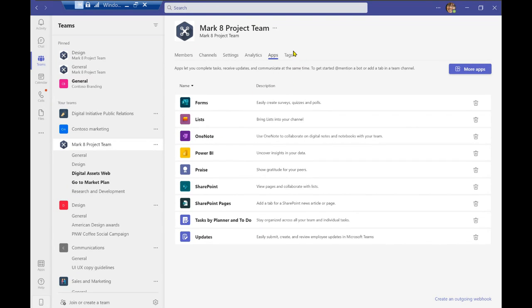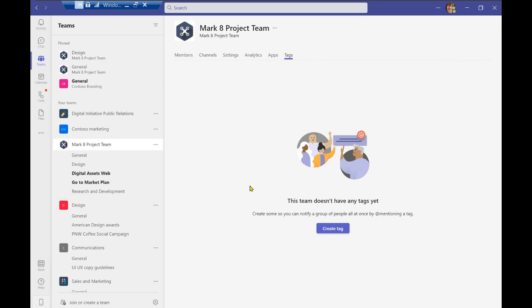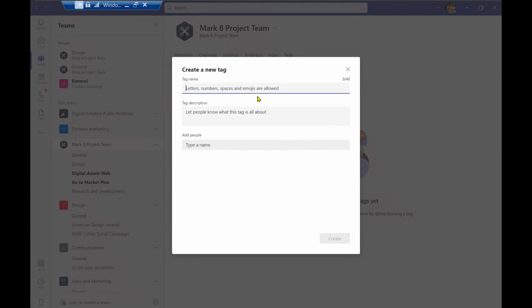Along with that, we have tags, as I was mentioning before. At the moment for this specific team, there are no tags, but you can create a tag right over here, and you can choose the tag name, a description, and add the people that you want to tag, specifically for that task.